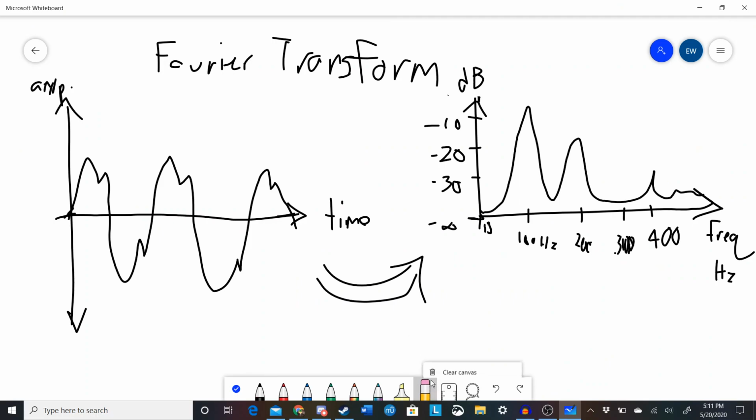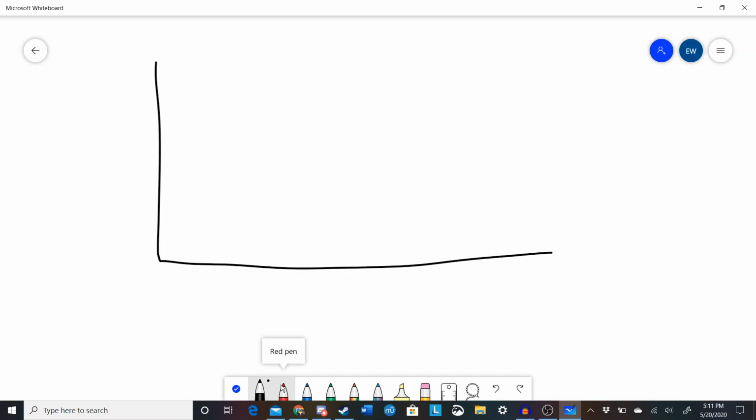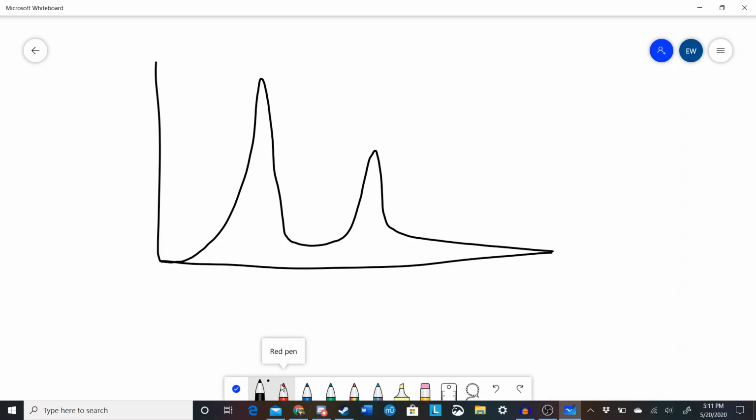So let me clear the screen. I don't know how to make Desmos provide a Fourier transform, so I'm just going to sketch what it might look like. We would probably have a big spike, and then another smaller spike. This big spike would be at whatever the frequency of our red guy is. So let's use red pen.